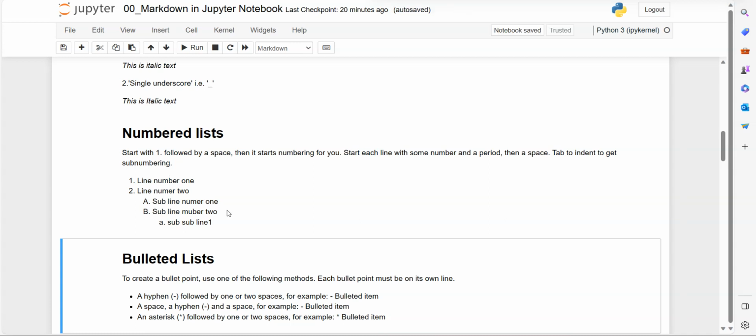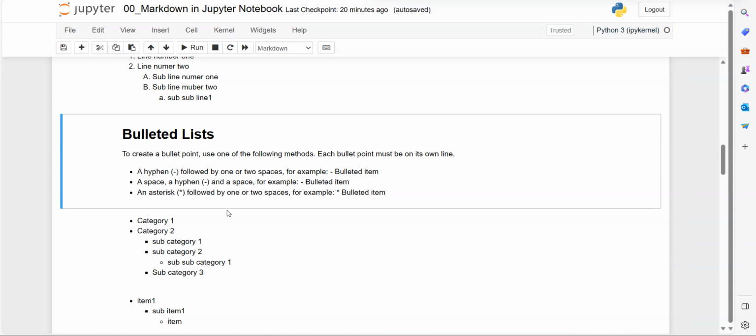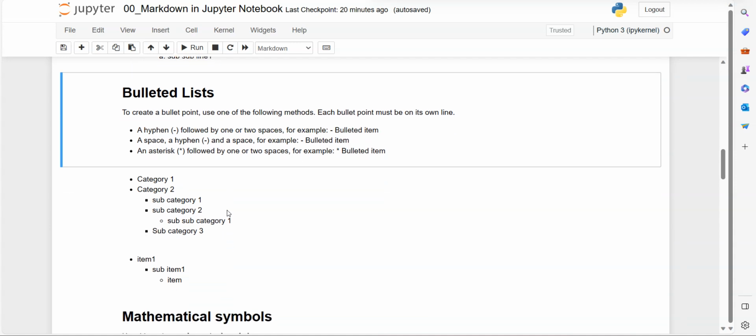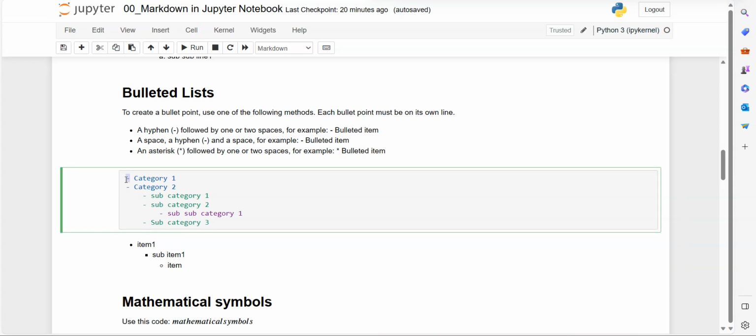Next, it is very important to know how to have a bulleted list. To have a bulleted list, you can use a hyphen followed by one or two spaces, then write the item. Look at this example. Hyphen, space, then I'm writing the text as category 1, then category 2. Within that you have to use tab and then hyphen, subcategory 1, hyphen, subcategory. This is again the inner level. In the inner level you have one more category, subcategory 1. This is the second level, this is the third level, this is the first level.